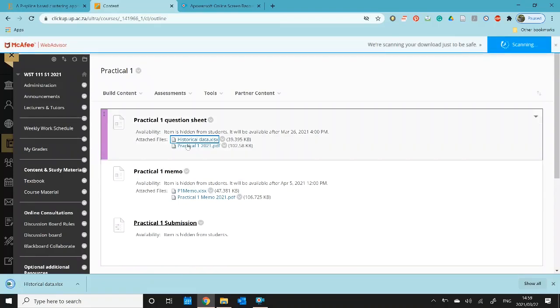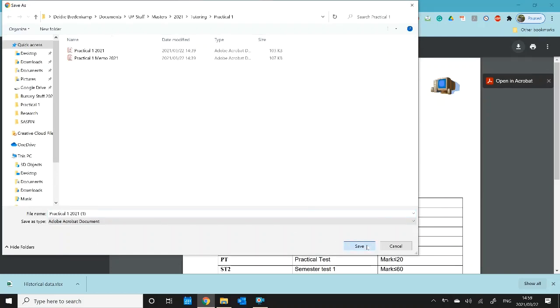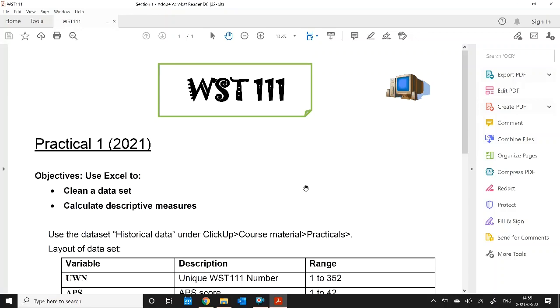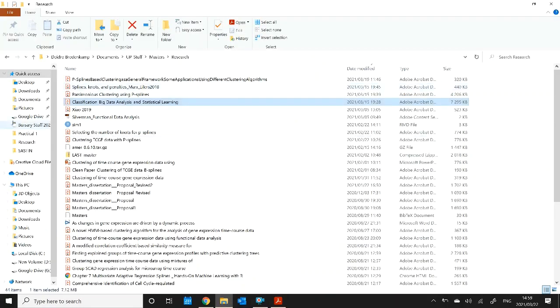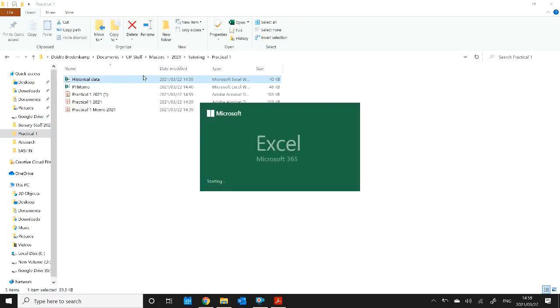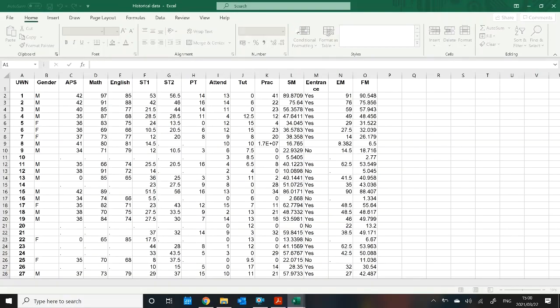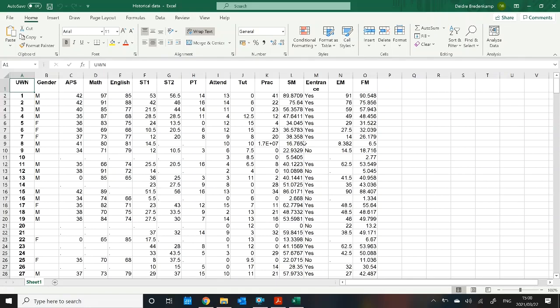Then I'm going to download the practical sheet as well. We say download and save. Okay, cool. And then you will have your practical sheet open, and I'm just going to open the practical 1 historical data set as well. So once this is open, make sure you click on enable editing, just so that you can actually do your calculations in Excel, which is what we're going to do.